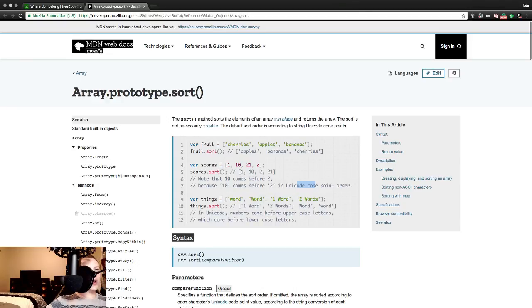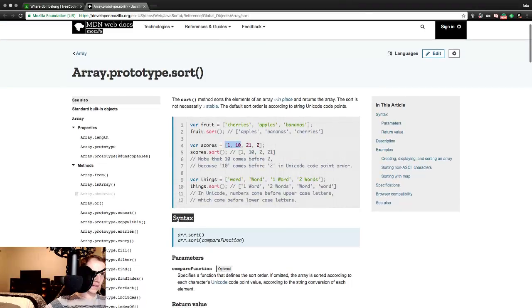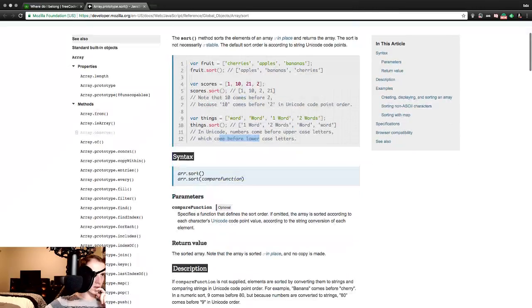Really? So it's almost like a dictionary. All the A's progressing through, so any numbers that start with a 1 would get sorted out first. Then numbers first, 1, 2, then capital words, and then lowercase. In Unicode, numbers come before uppercase letters, which come before lowercase.